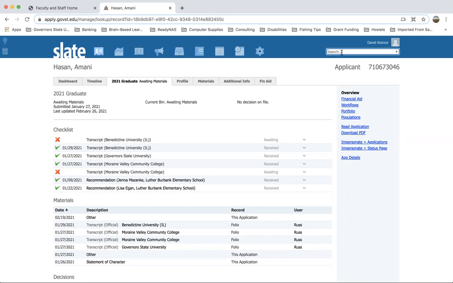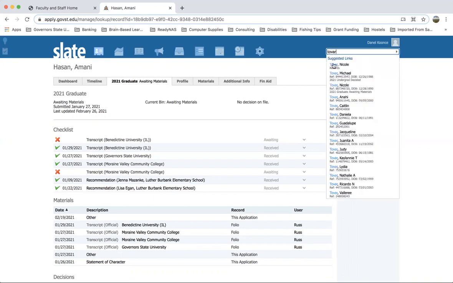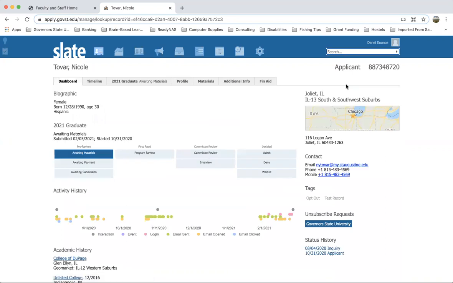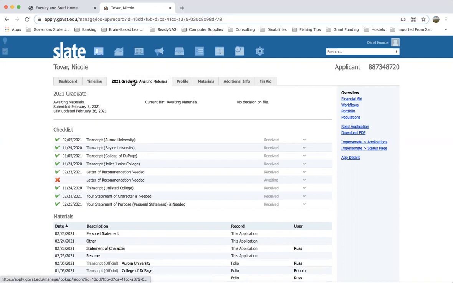And let's just type one in to show that it works. And here's another applicant. And again, the same menu bar comes up. So this is this particular student's information. This is her dashboard. By clicking on that information, this 2021 Graduate Awaiting Materials, and then down below here, you can select the option of reading their application.